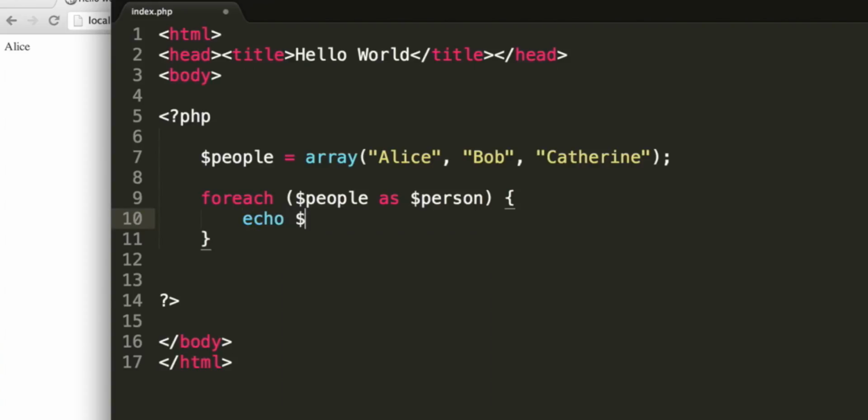So we can output person, add a space. We can use single or double quotes for strings. We've got a string with a space inside. This is just going to output each name.